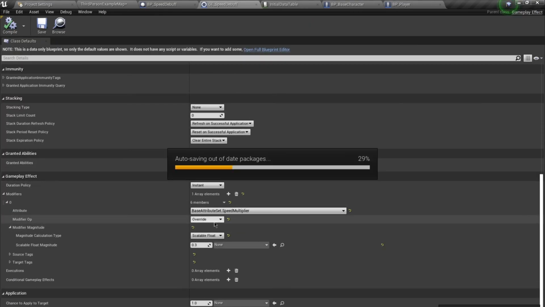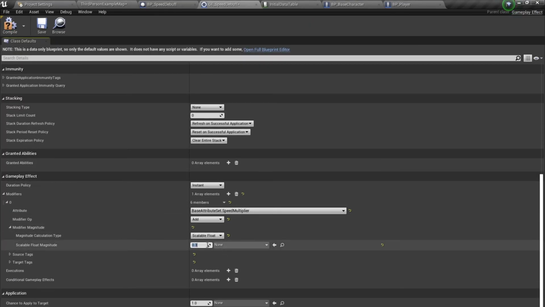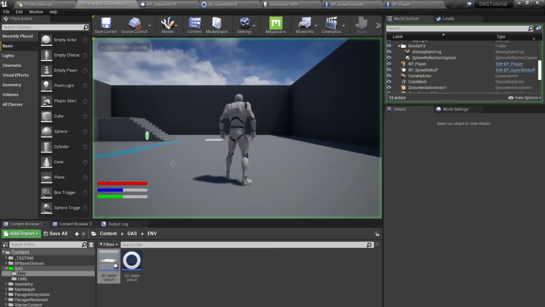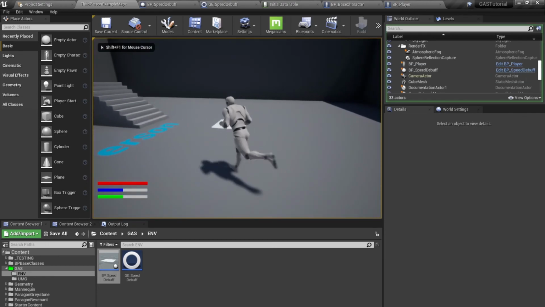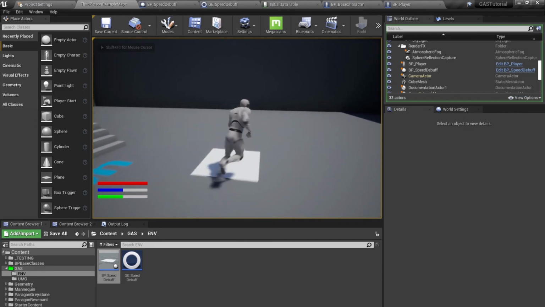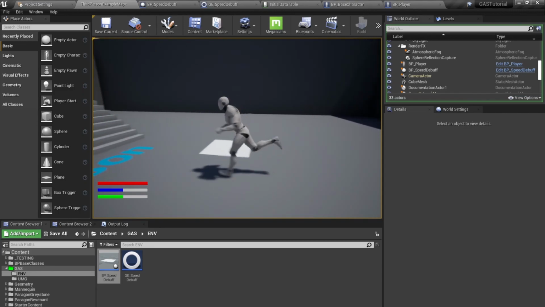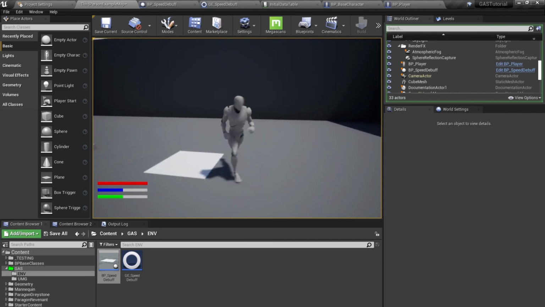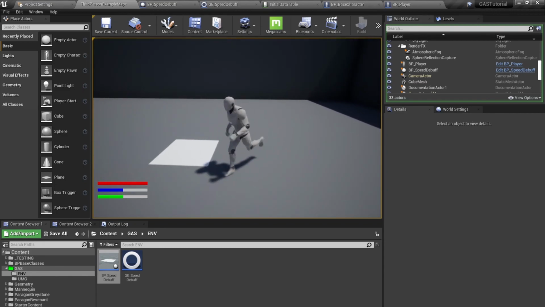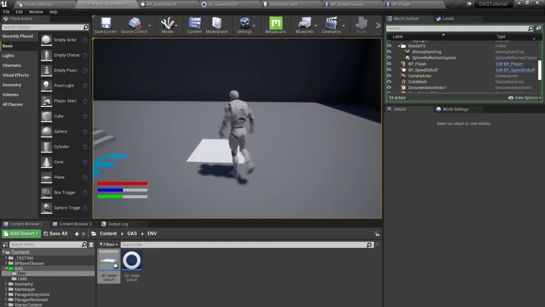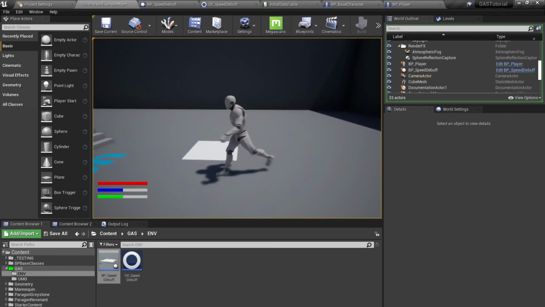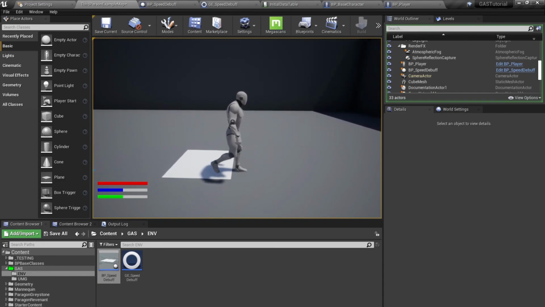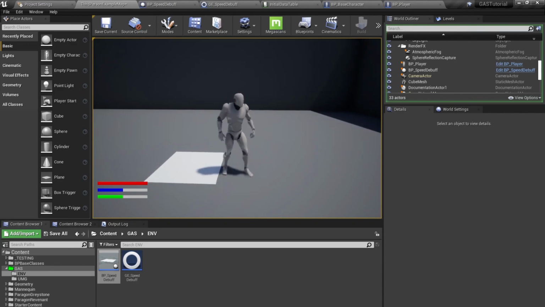Now instead of override, I'm going to change it back to add and set it to -0.1. And what you should see is my speed will gradually decrease over time when I walk over this. So it's 0.9, 0.8, 0.7, 0.6, 0.5, 0.4, 0.3, 0.2, 0.1, and now it should completely stop. So I cannot move any further.